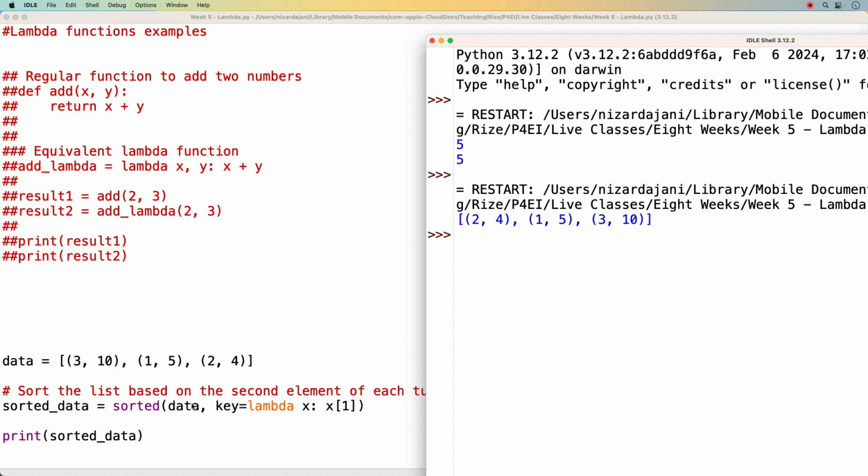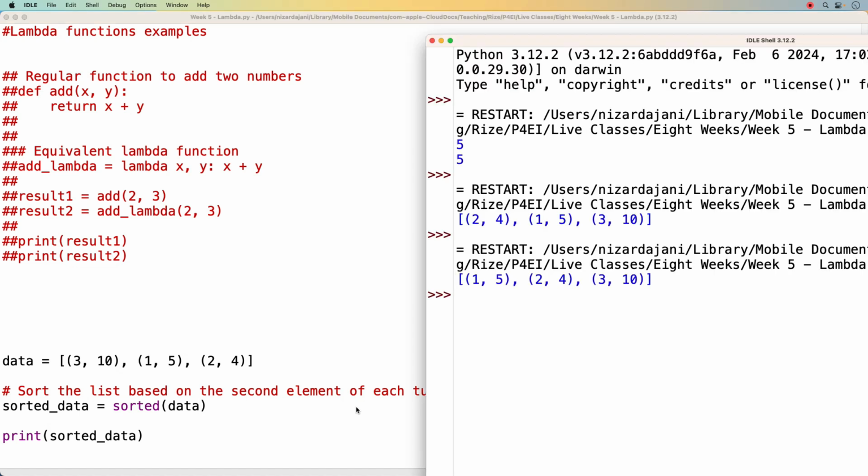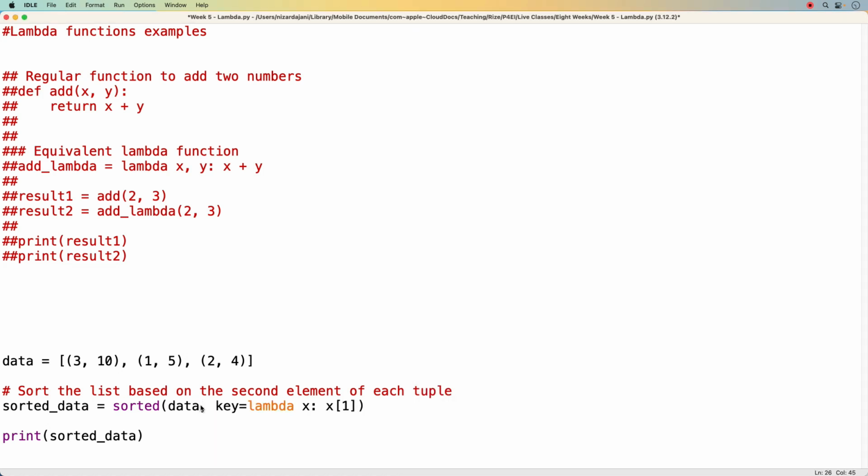So if I basically just take this data here and not specify a key, which can configure how I want the data to be sorted, and run this, I'm going to get the default, which is by the first element. So 1, and then 2, and then 3. But I want to have more control and basically sort this using the second argument. So the way to do it is just like I had it here.